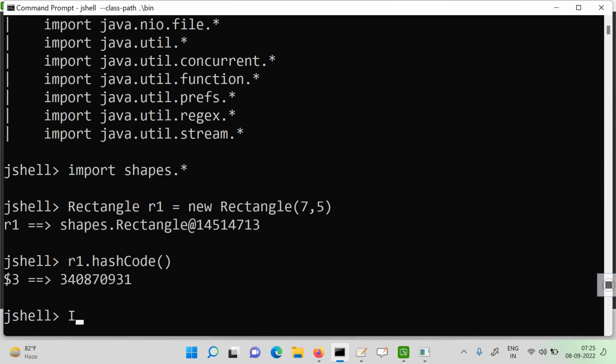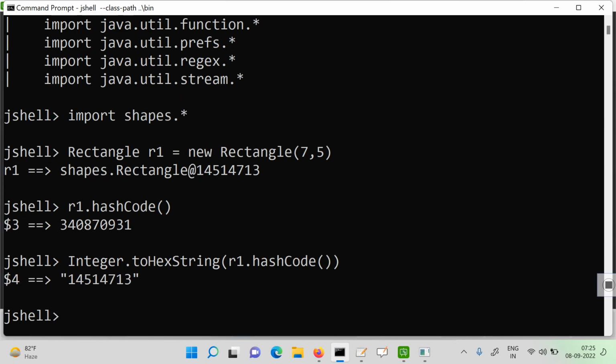I'm just showing you a few more methods. Integer.toHexString, and you pass r1.hashCode(). That will give you the value in hexadecimal. That matches, right? So this is the hash code value in hexadecimal.